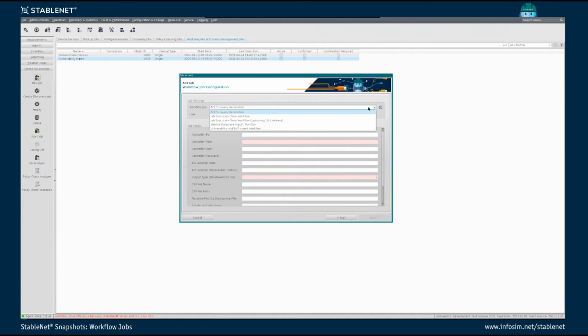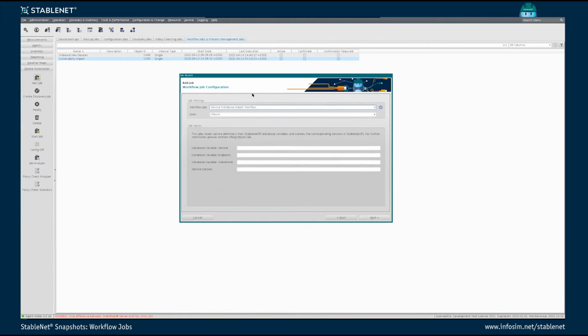The second job we've shipped with StableNet is the Service Database Import Workflow. This workflow job takes inputs for database variables along with our service domain, and will import services from the database into StableNet, which is similar to the ACI workflow job because it also connects to an external resource, fetches data, interprets them, and then imports them into StableNet.